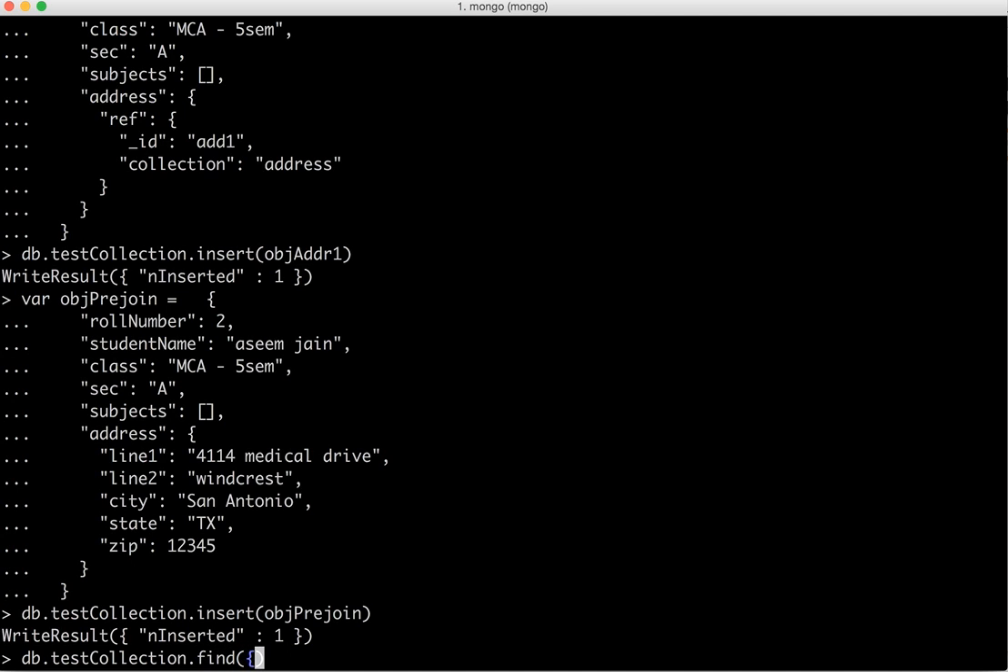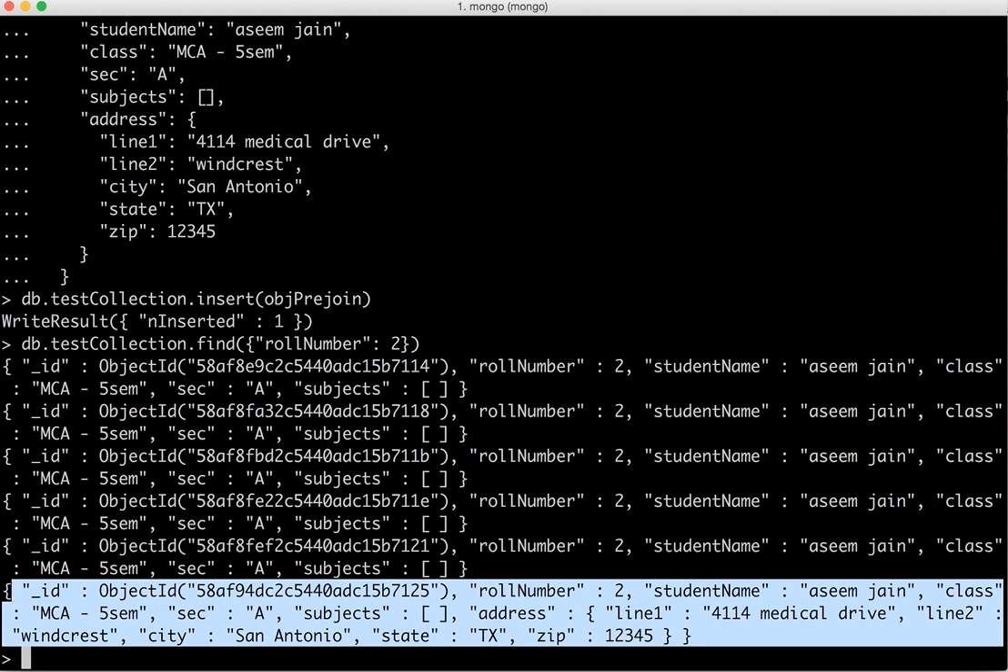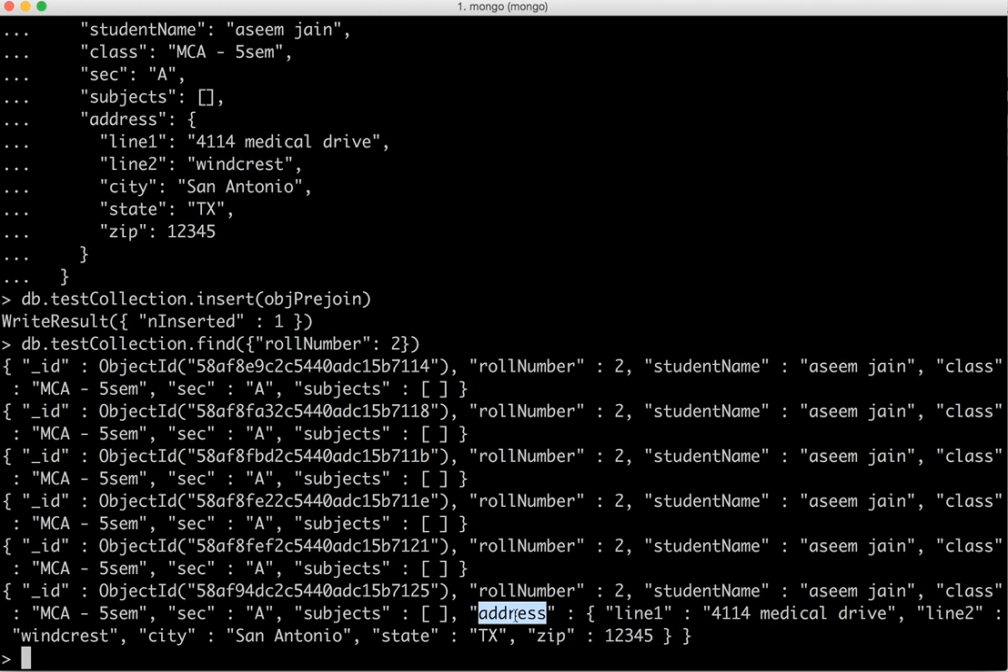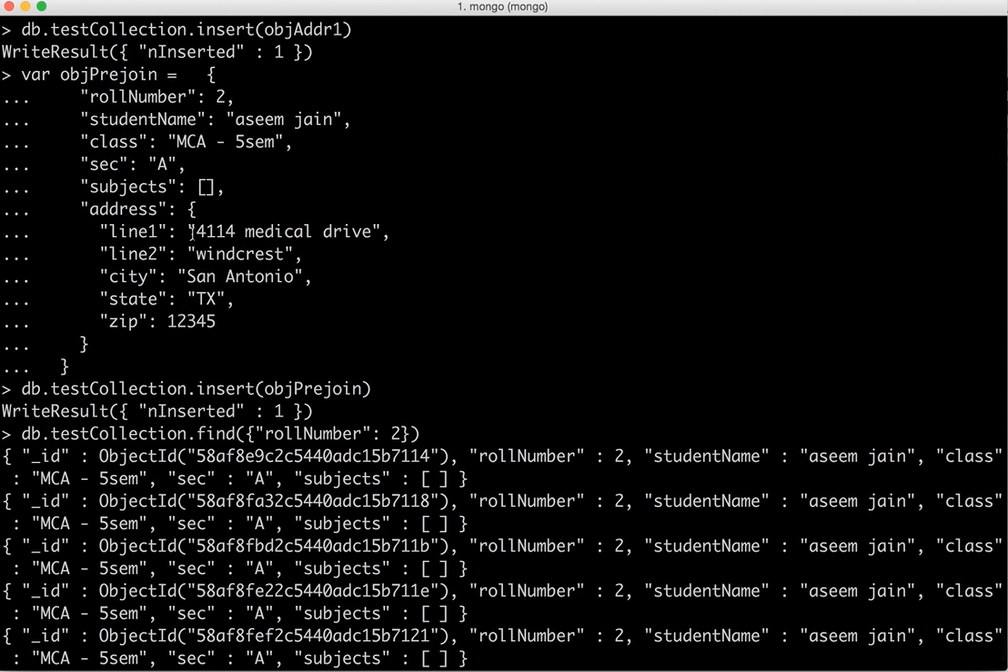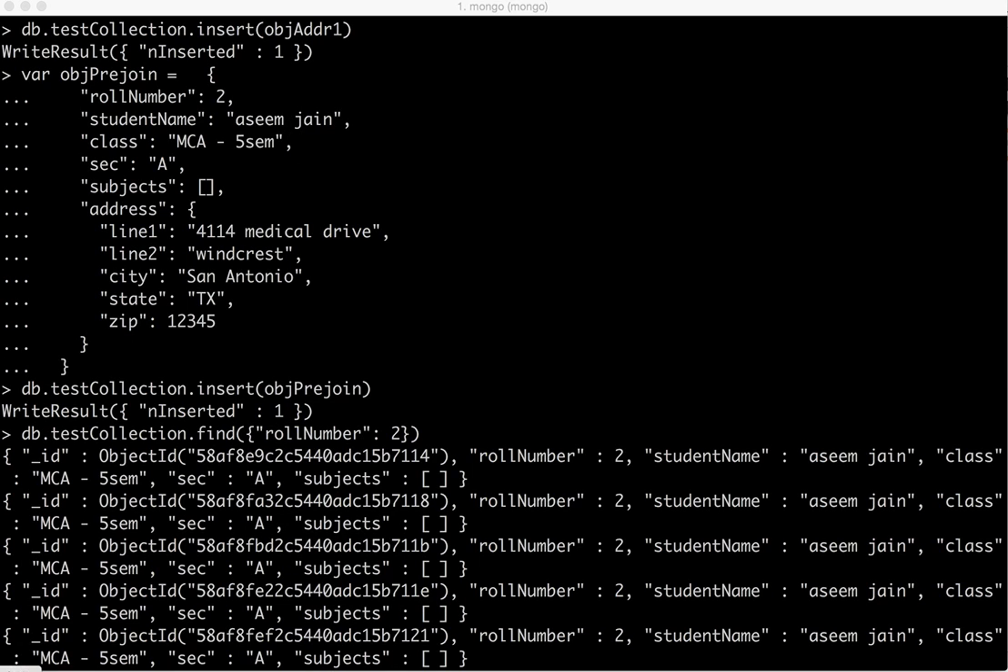db.testCollection.find. As expected, we ended up having multiple records. But this is the record which we were looking for, because this is embedded. Now imagine that you have to figure out based on a field of the pre-join. Every student will have different states and different addresses. Now you want to find all those students who are from the state Texas. Then how do you do that? Because this is one object, and inside that object there could be another object, and inside that there could be another object as well.